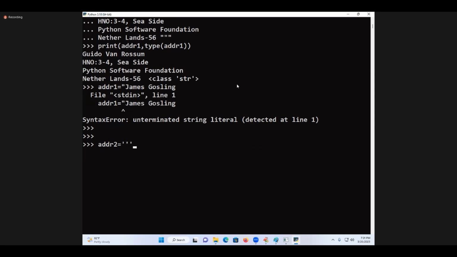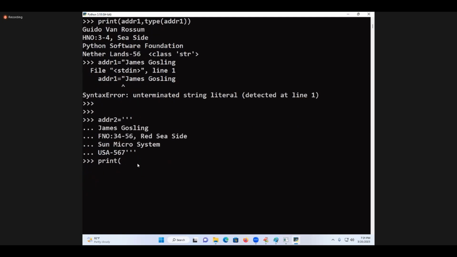Okay now? Right. Now, I will write it. What am I writing? James Gosling. FNO colon 3456 Red Seaside. Sun Microsystem. Now I am writing USA, some 567. Single quote. Whatever you started with the quotes, the ending will also be with the same thing. Is it ending or not? Print students, ADDR2, comma, type of ADDR2.